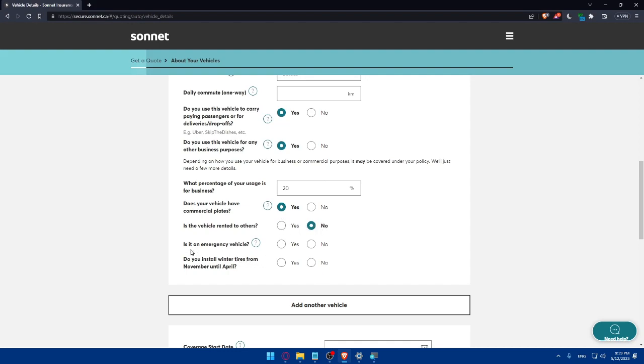Is this an emergency vehicle for you? Yes or no. So if you want to know more, as you can see, unless you're driving a police car, ambulance, fire truck, or tow truck, you can choose no for this one. So do you install winter tires from November until April? If you do, make sure to select yes. Or if no, make sure to select no.